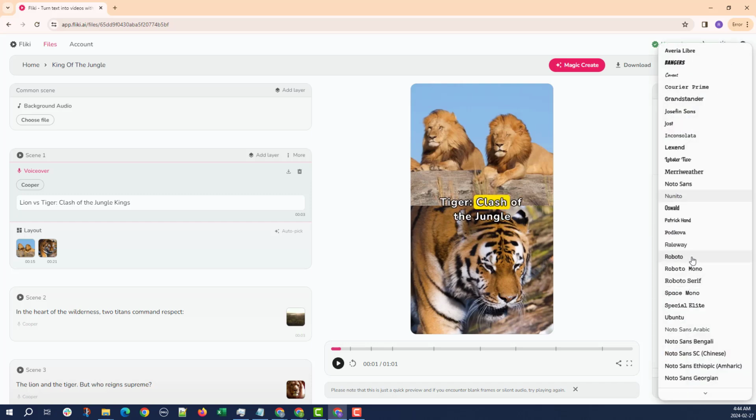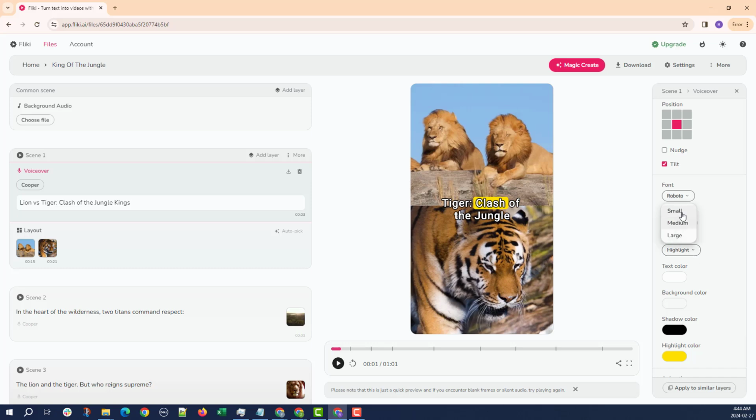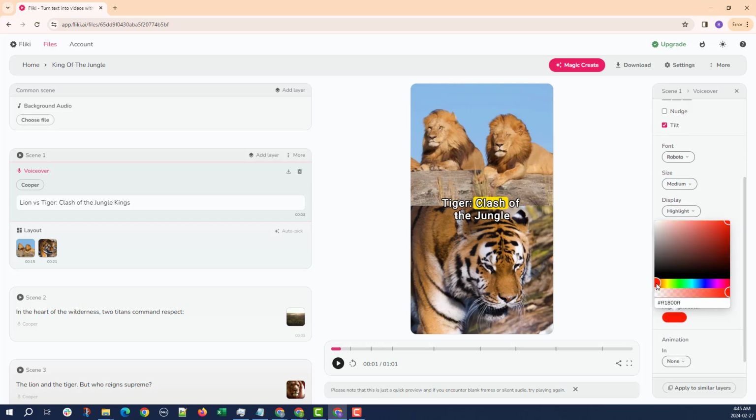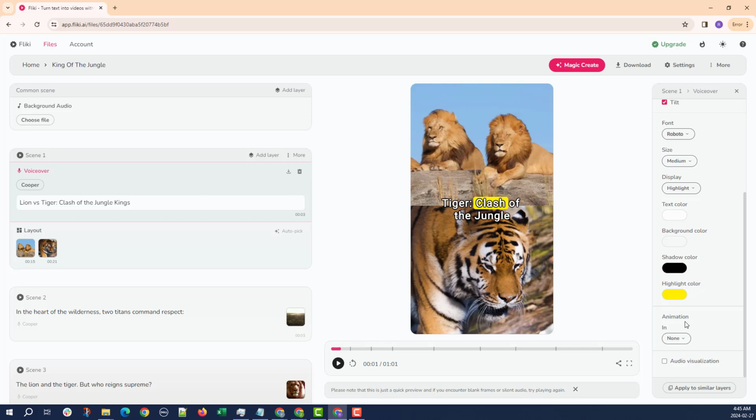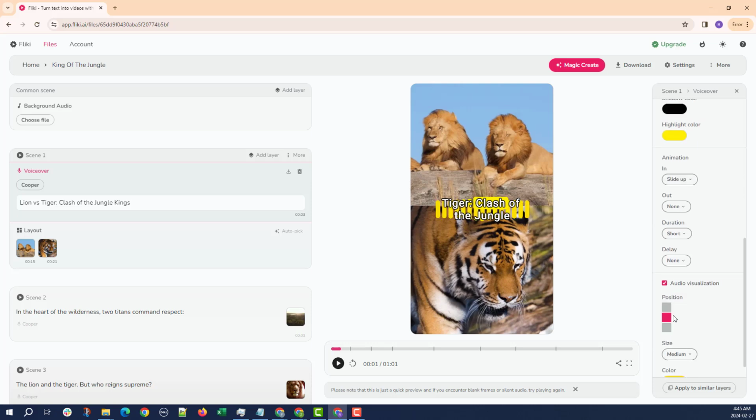You can choose your preferred font and size. You can also adjust the display style, like having them appear word by word or the entire phrase at once. I find the highlight style most effective. There is also a choice to change colors here as well. The animations can be cool, as you can select how the subtitles show up and disappear. Also, you can add an audio visualization, which can give your video a little extra flair by incorporating sound waves, with options to customize their color and placement.